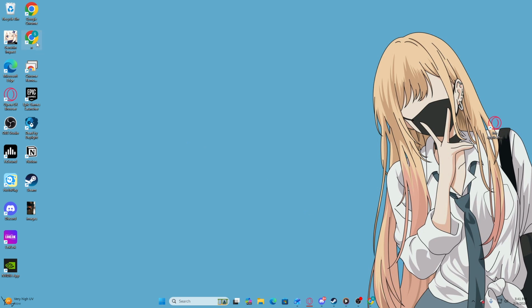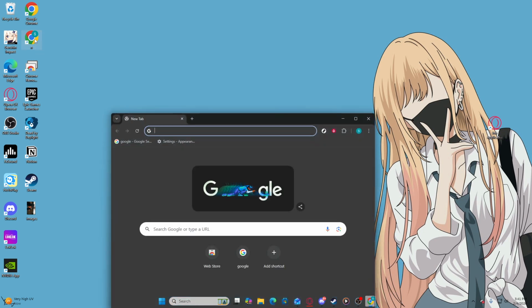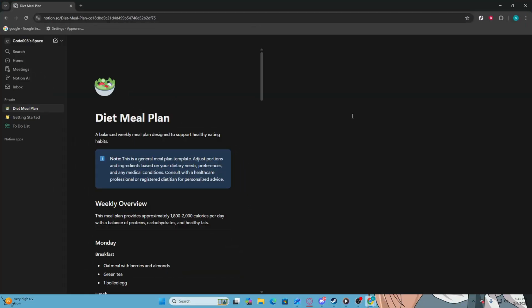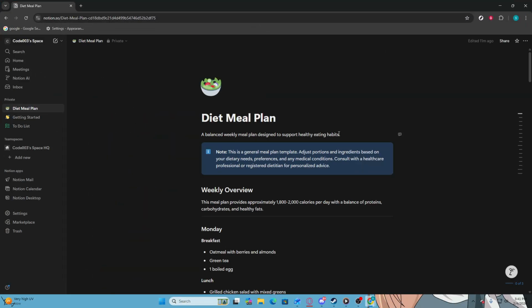Begin by navigating to the Notion website. Open your preferred web browser and enter notion.so in the address bar. Once the page loads, you will see the Notion homepage, which features various options for starting or accessing your workspace.